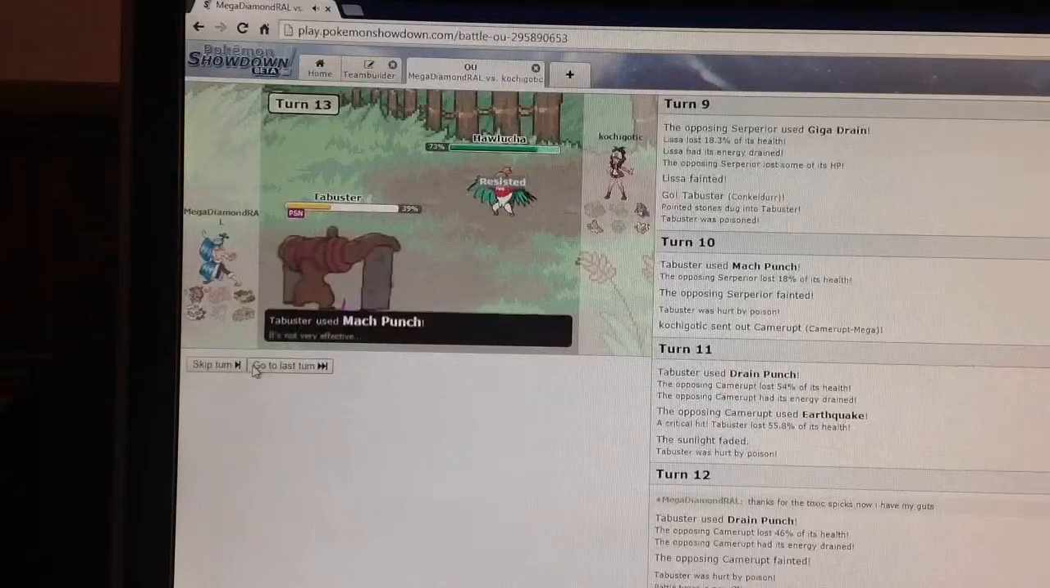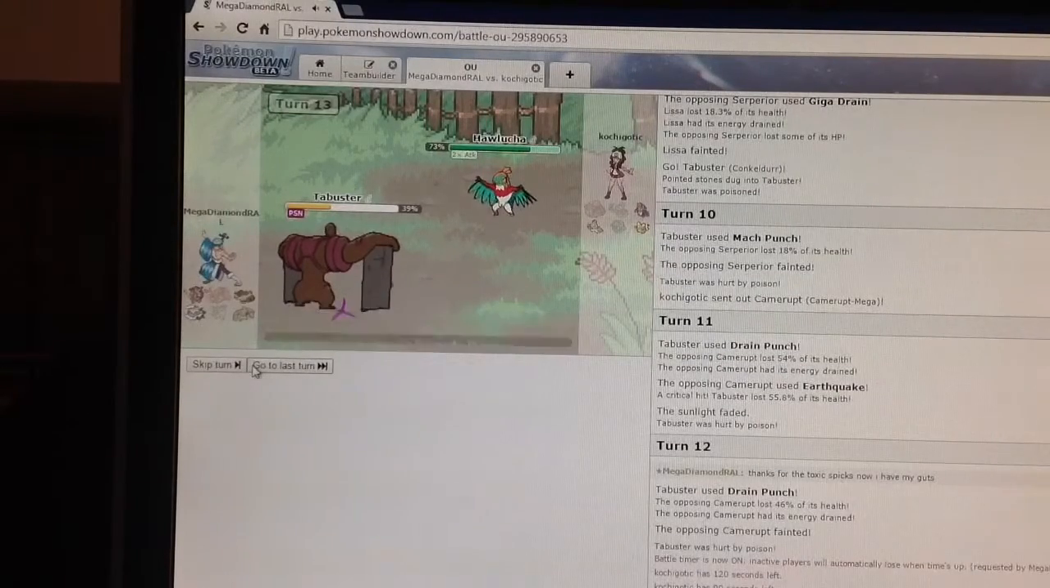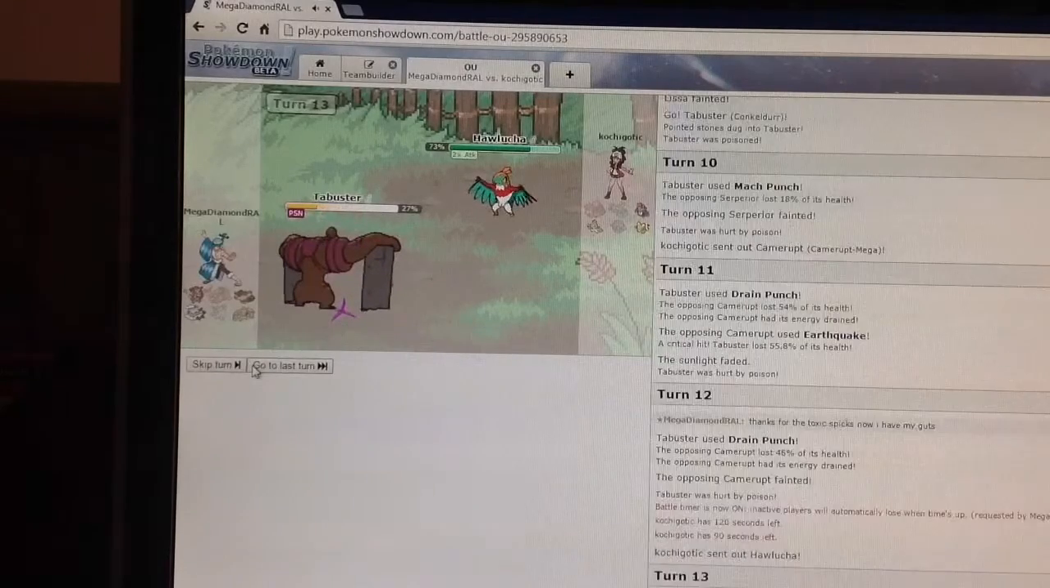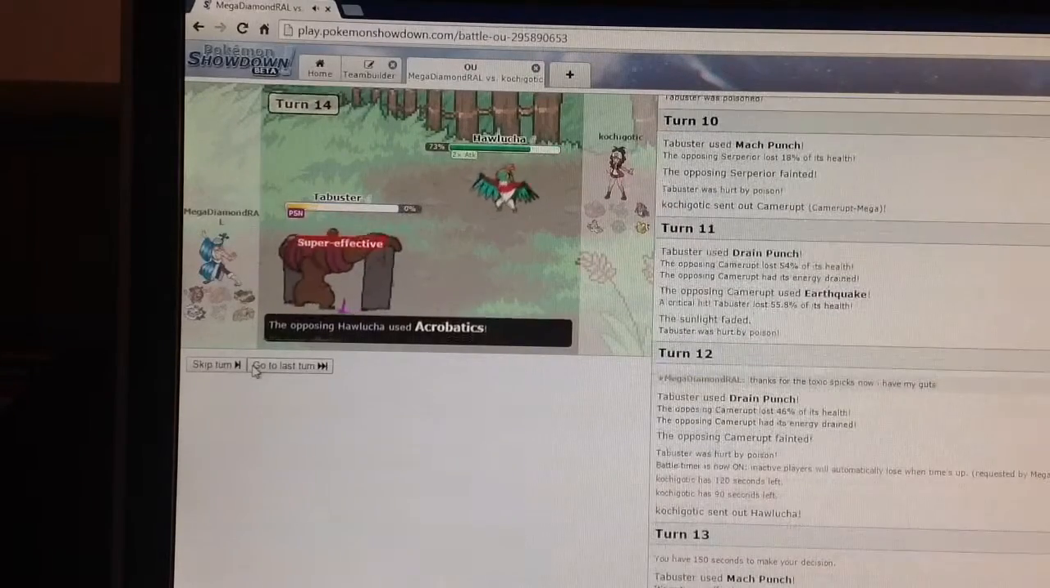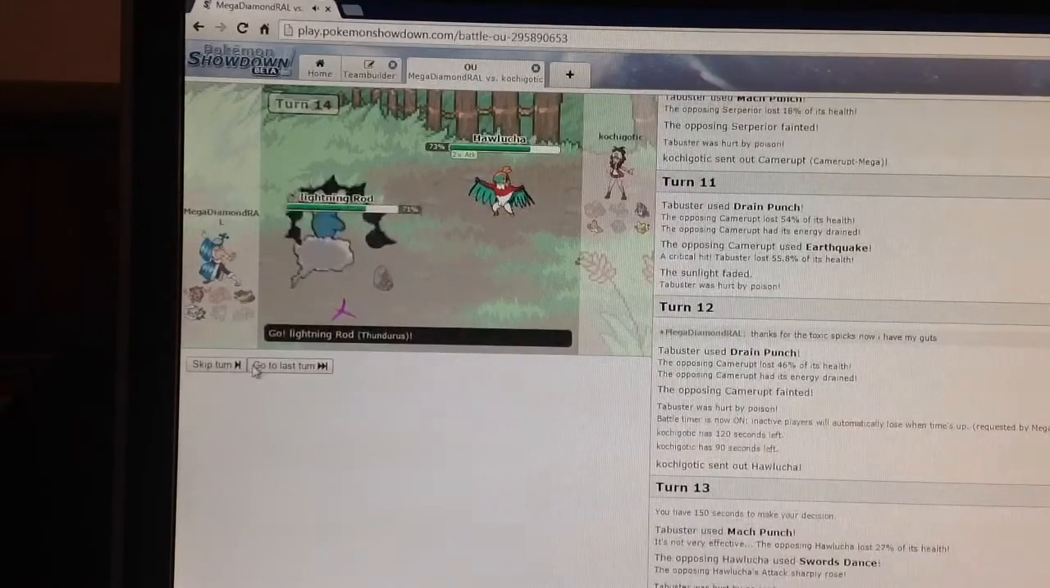I can't really tell. I'm just gonna go for a Mach Punch before he kills me. But he makes a very bad play and goes for a Swords Dance. I'm gonna predict him to go for another one, but he doesn't. He just goes for Acrobatics, and that finishes me. So what does he have next?